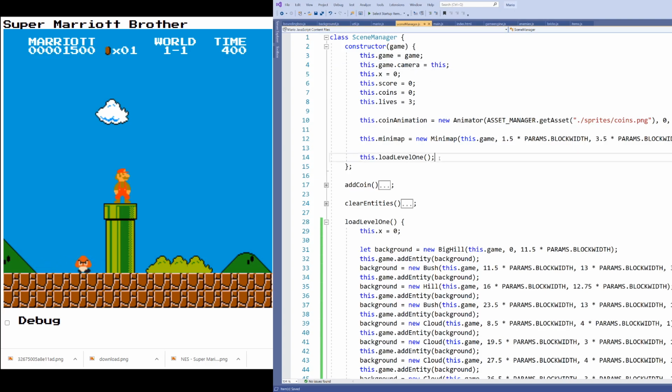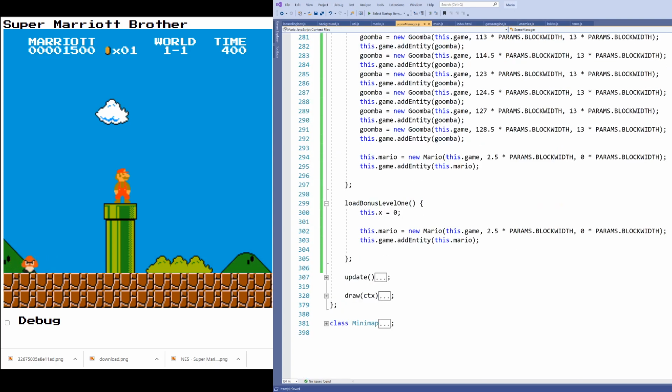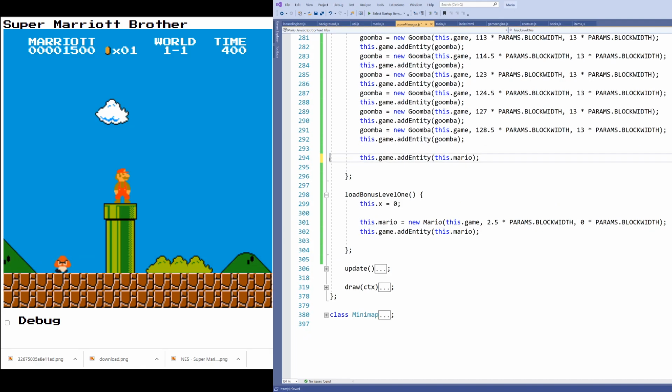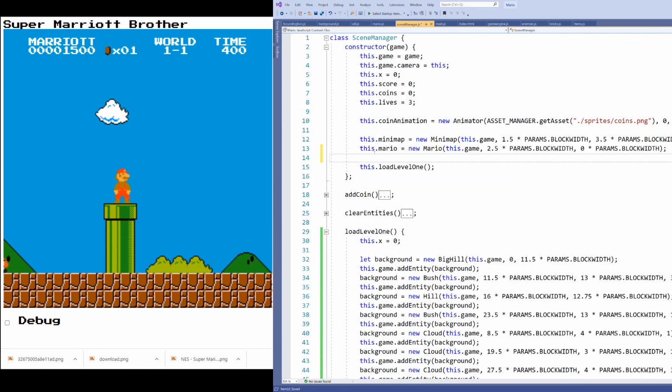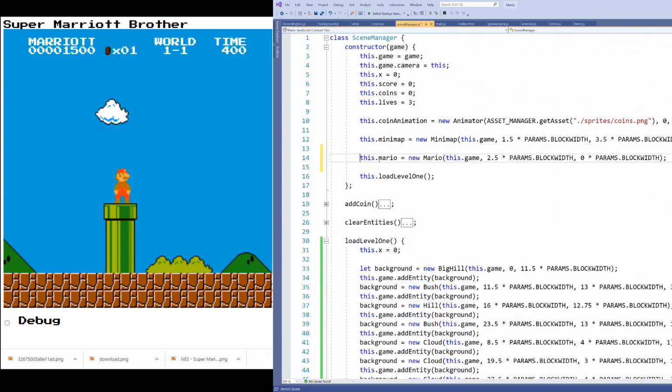So what that means is I'm just going to slightly refactor things. Mario originally gets created here, but I'm going to cut that out and add it here. You'll notice here I'm adding it as this.Mario, so this will be maintained as a local variable inside the SceneManager, and that's going to allow us to use that Mario again.